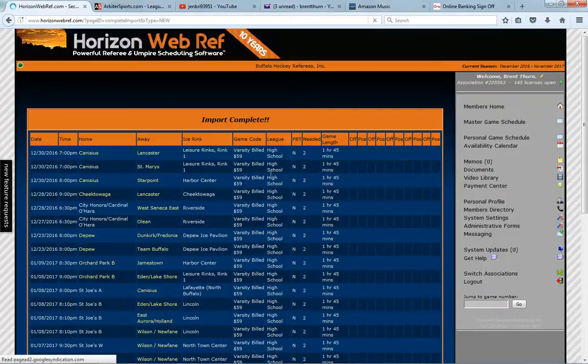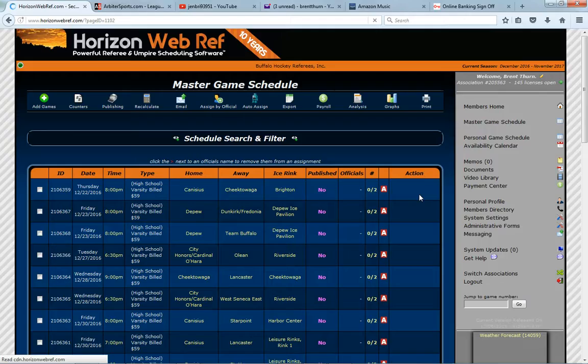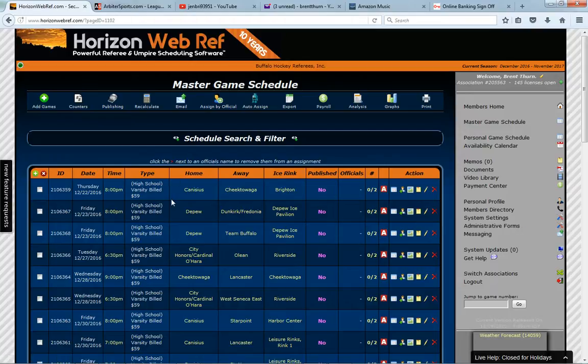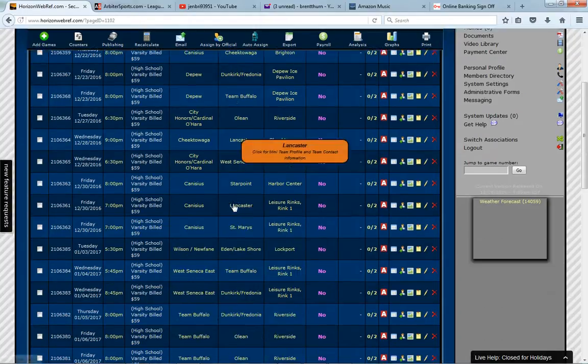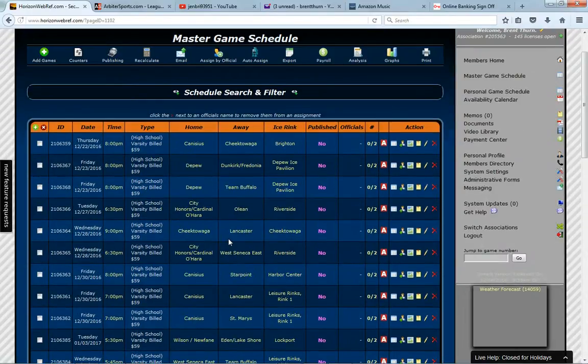Now it's going to import. Now it says import complete. So all the games in that particular file have been added. And to view those, we go to the master schedule, and here's all the games that we have just added. Certainly much, much easier than doing it one by one. If we already have a spreadsheet, even if we have a spreadsheet that not all the columns are correct that we get from the league, we can just make the simple corrections, and it saves a whole bunch of time.